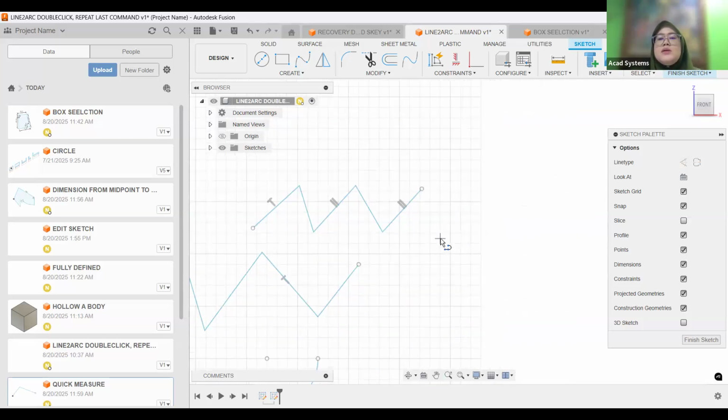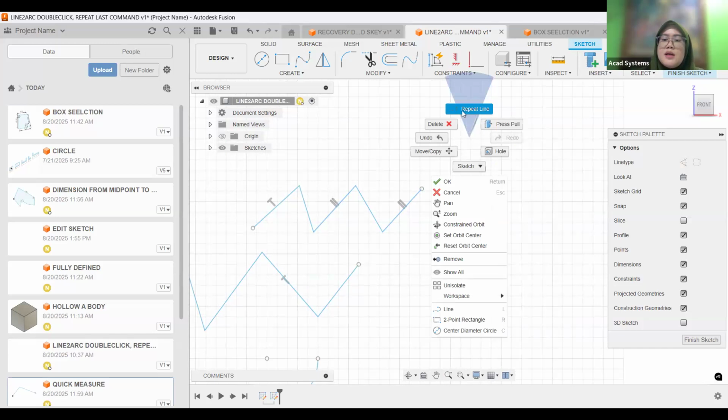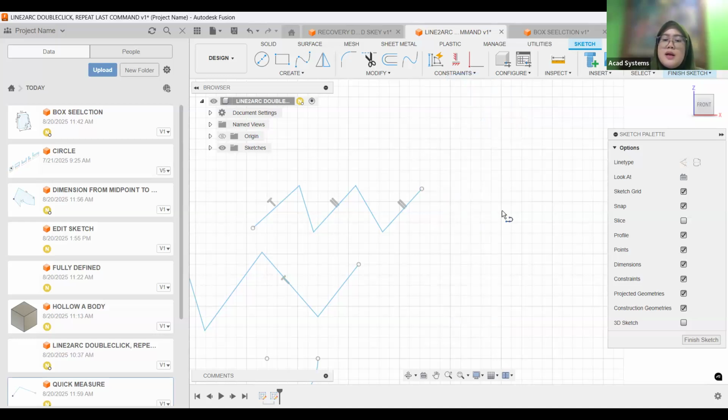All right, so let's say you want to repeat the line command again. Just right click and then you can always click the repeat line. It will bring back the last used command. So I just click the repeat line and I can make the line again, like that.